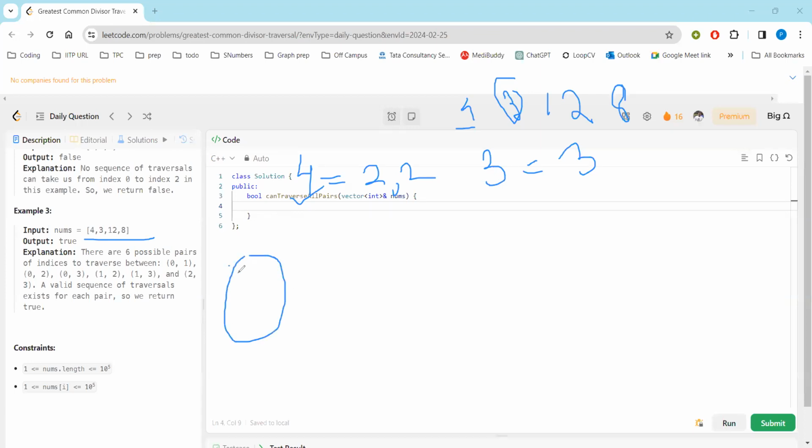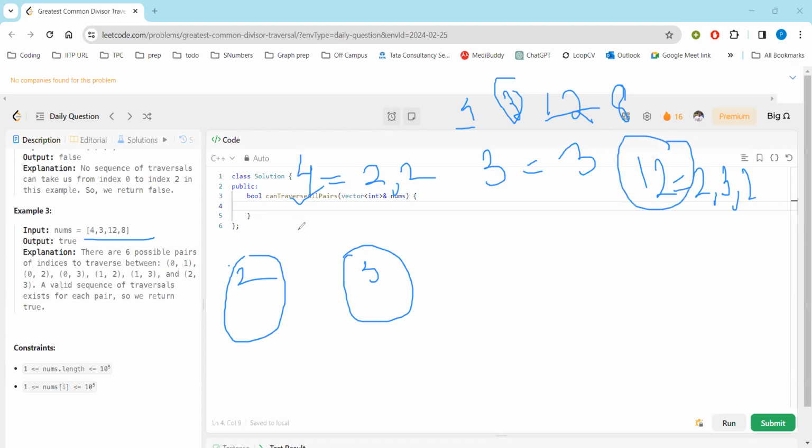Now in one group we have 2. In another group we have 3. Now the next number is 12. For 12, the prime factors are 2, 3, and 2. That means this number can act as a connector between this 2 and 3. So we can merge these two groups of numbers into one.